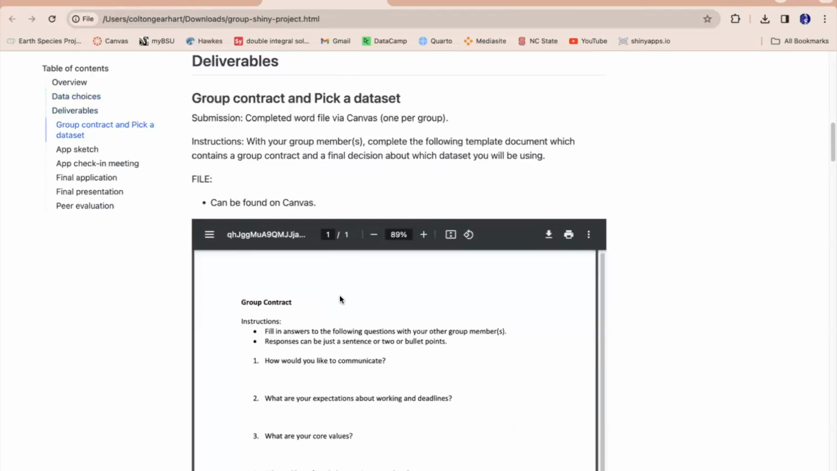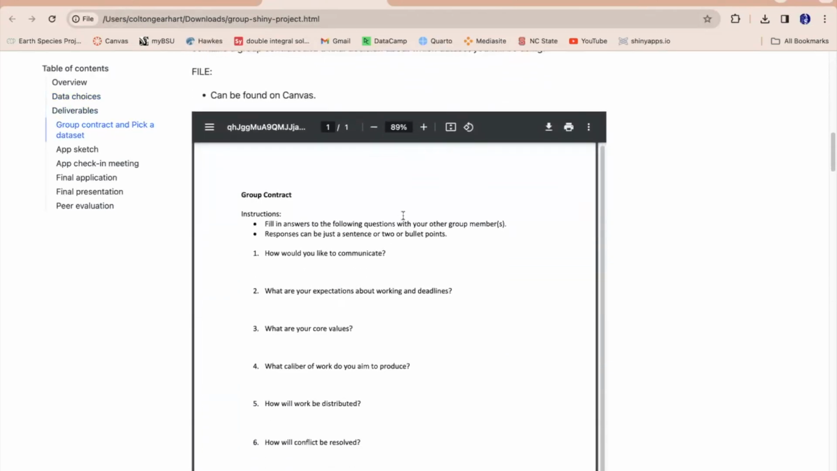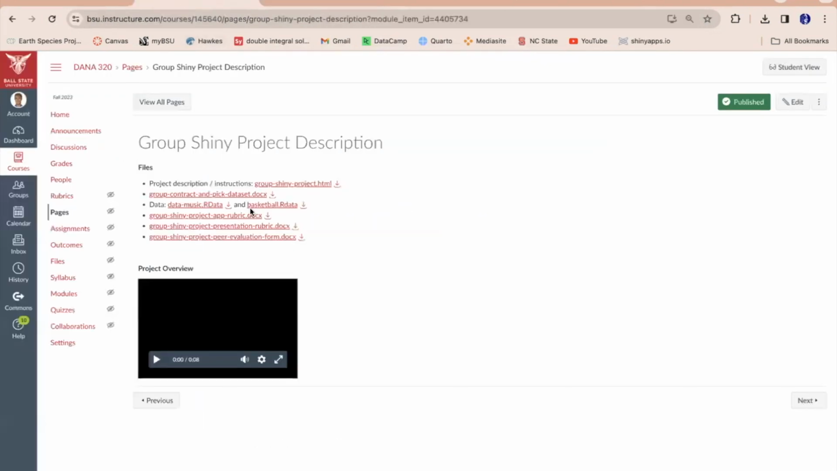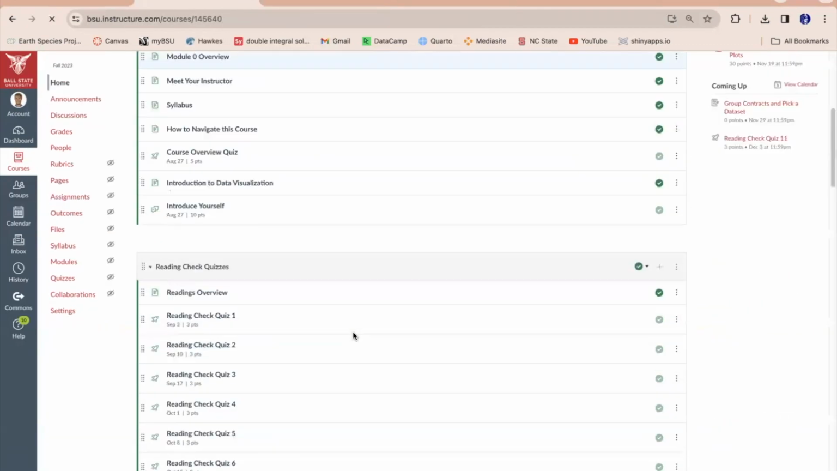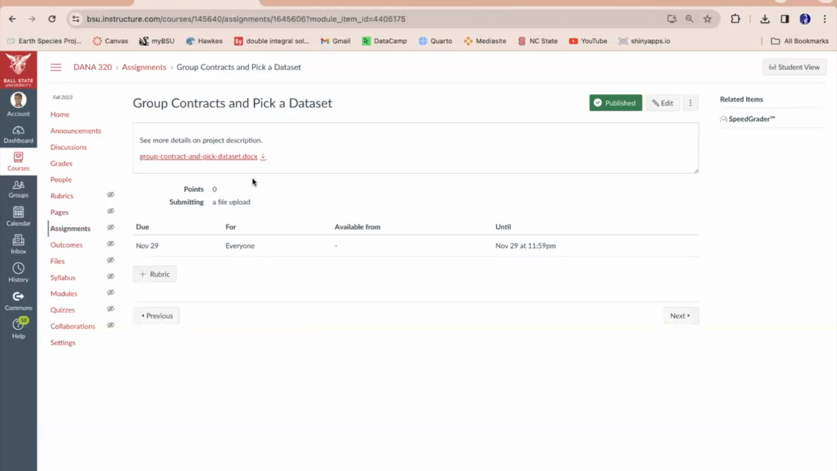So that is going to be your first deliverable, is this group contract. So all I want is for you guys to download this Word doc that is on Canvas, the group Shiny group contract, and pick a data set. And you will be submitting that in this submission link. So it's not worth any points, but it's just to get you started with the project so that you are locked in on a data set.